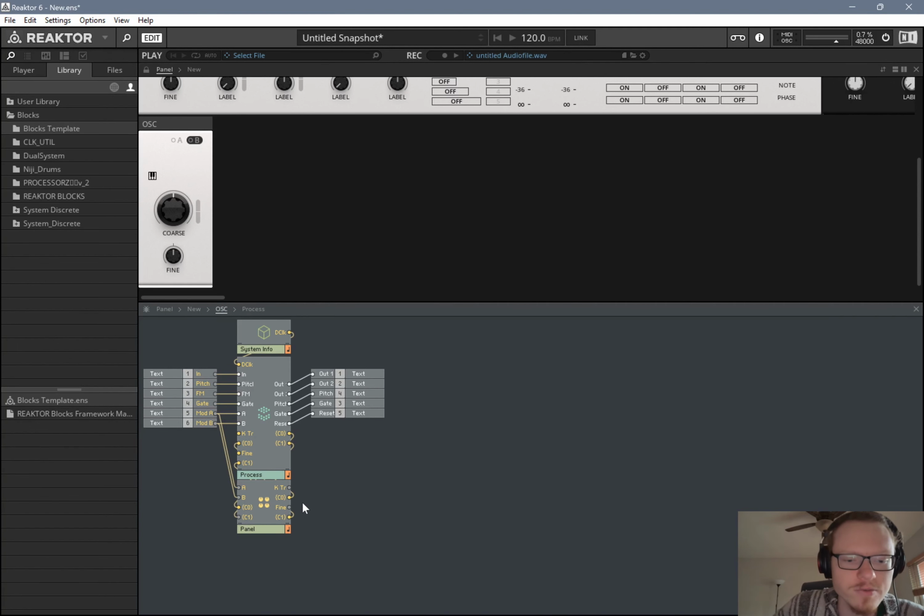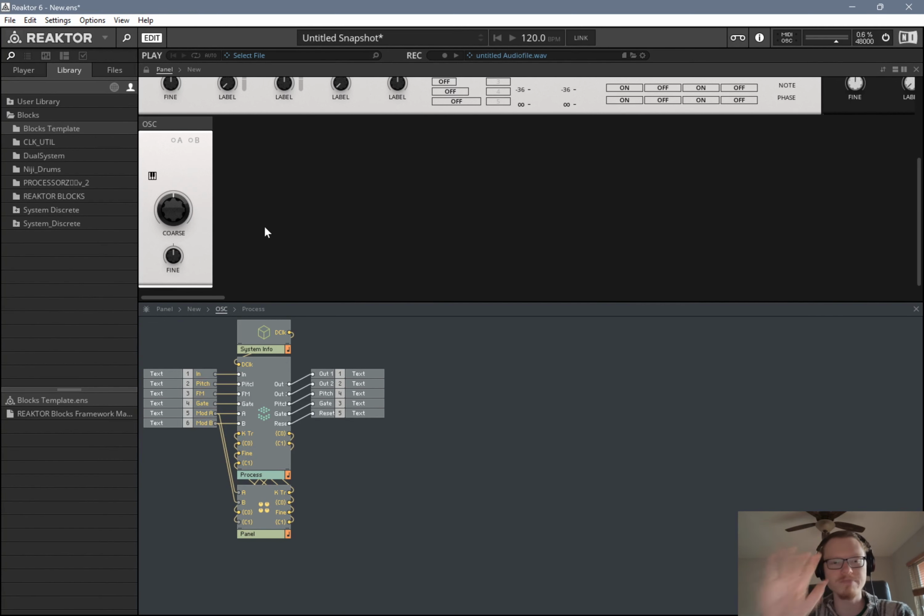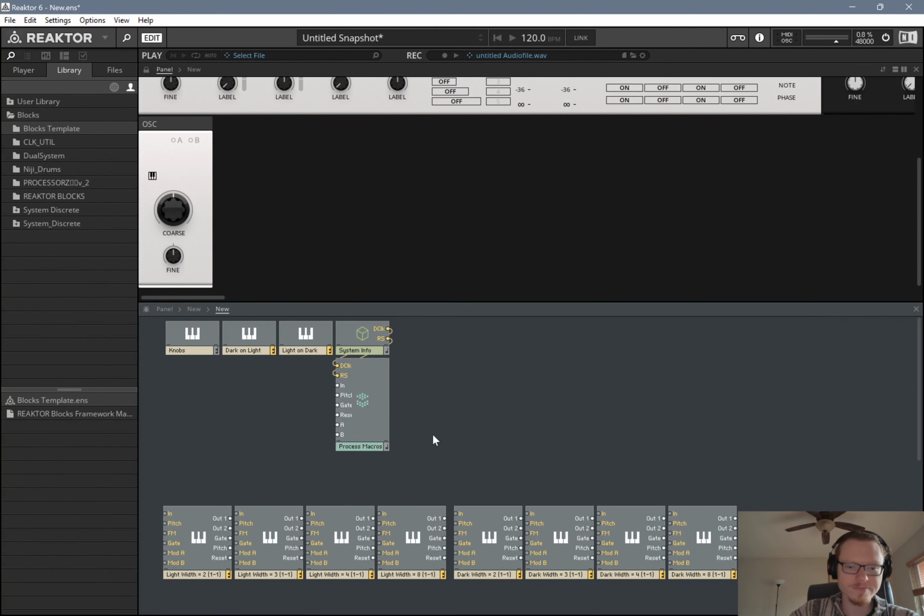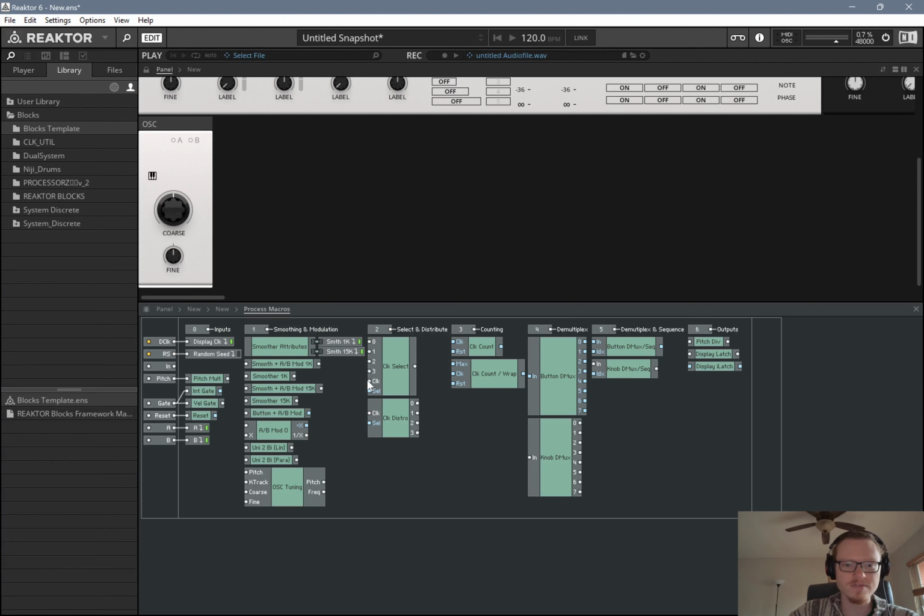And then what we can do is just take the key tracking output and run it into the key tracking input, and the fine tuning output into the fine tuning input, okay? That is pretty cool, right? So this is going to give us all of the options we need to be able to control the pitch of our oscillator. But now, luckily, they've made a way for us to process this, okay?